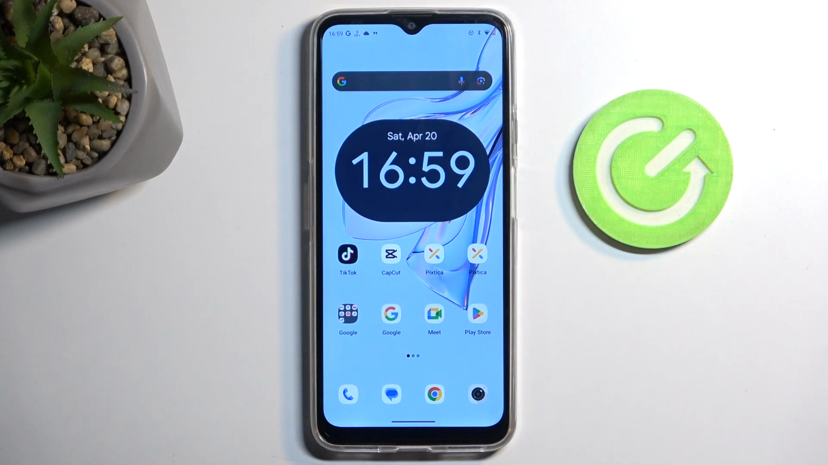Welcome. In front of me is a Cubot Note 50, and today I'll show you how you can record screen on this phone.